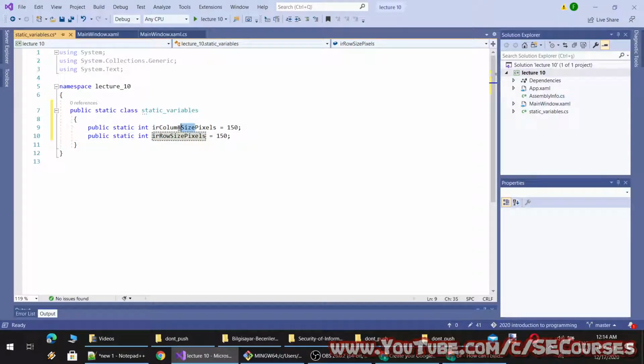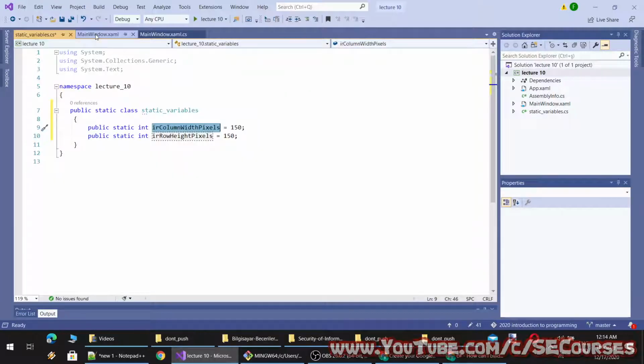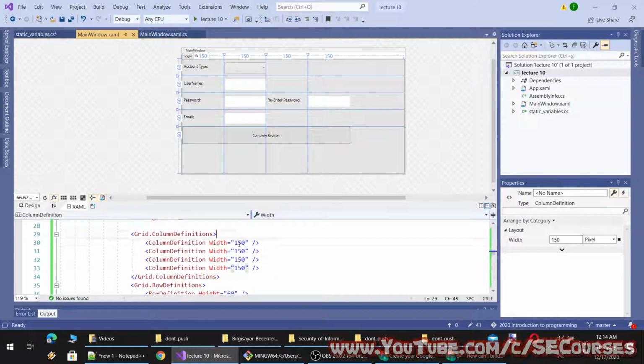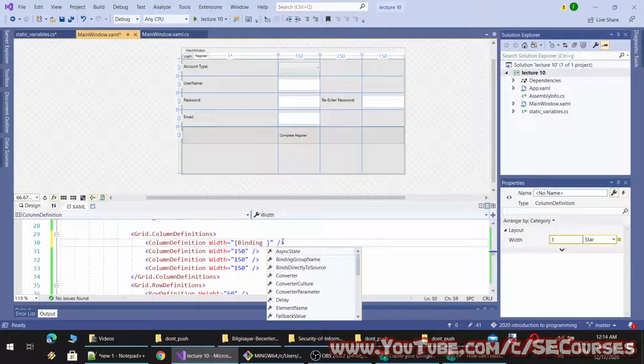Okay, so let's set this as column width, a better naming. And row height. Okay. So the column size is 150. It is correct. So I need to bind this to here. Therefore, whenever I make a change, it will automatically change. Okay, I am adding binding.